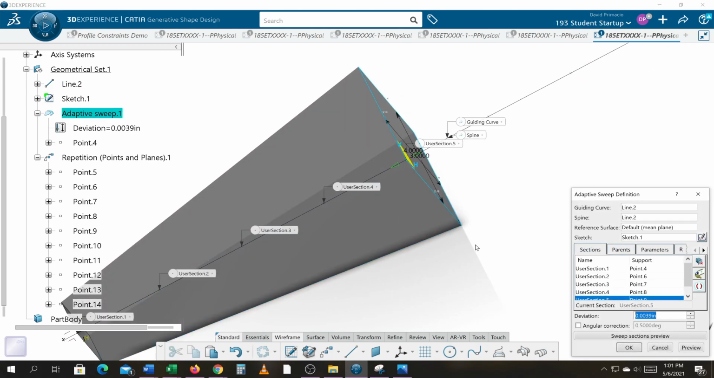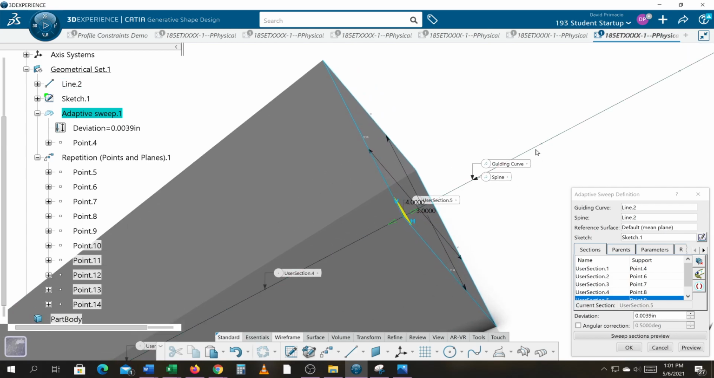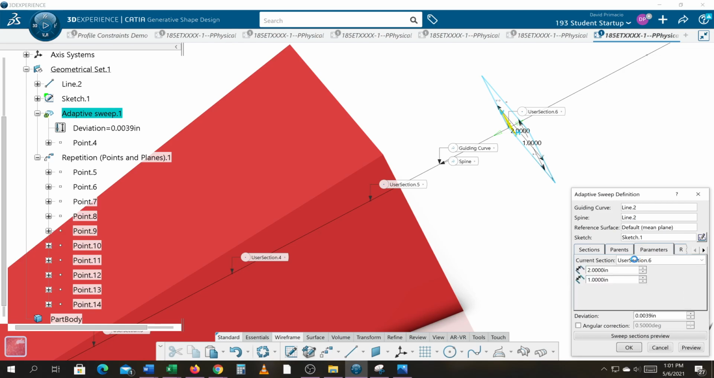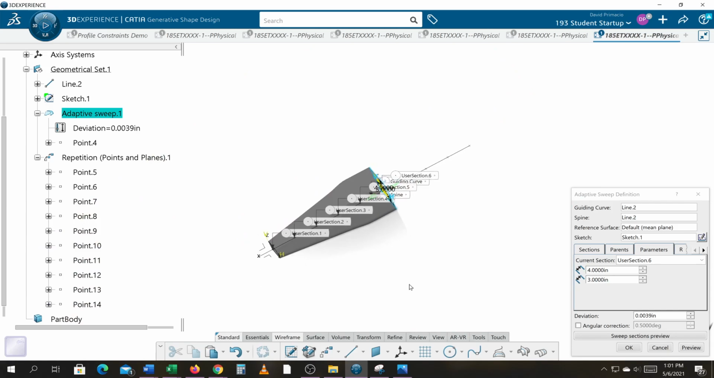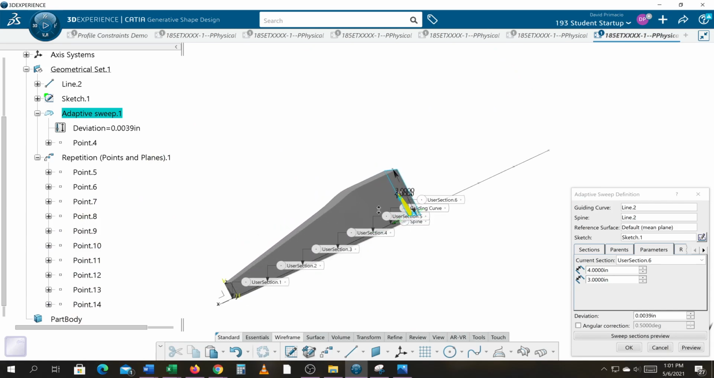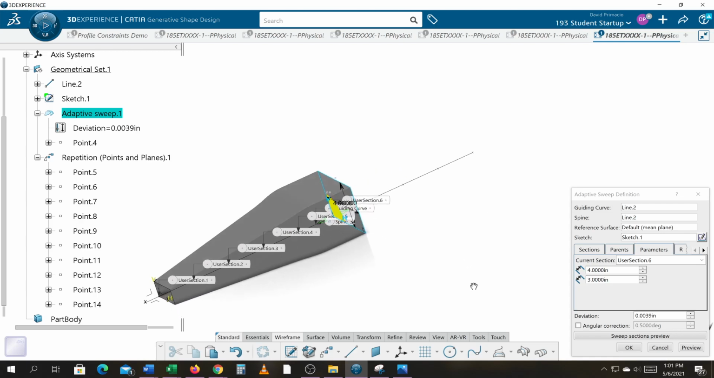So I'll double click on this, add this next point for the next section. Make sure you zoom in and grab the point and nothing else. And then under that parameter, that will also be 4 and 3. And you see how it created that and then suddenly shifted up and came flat.